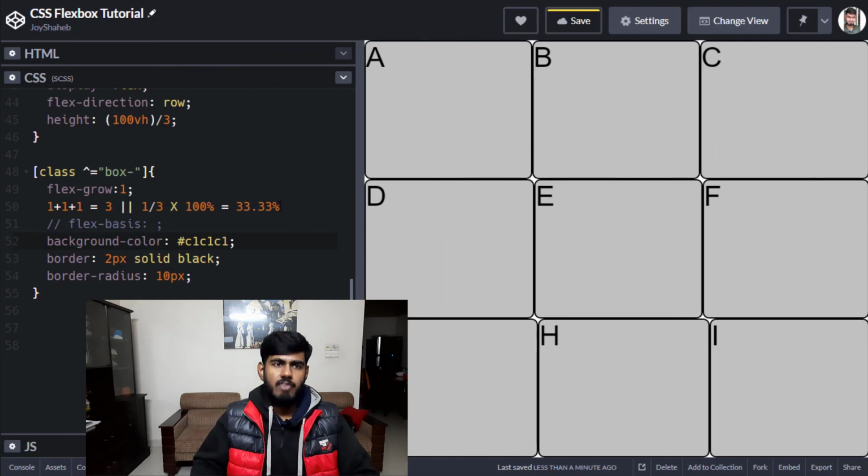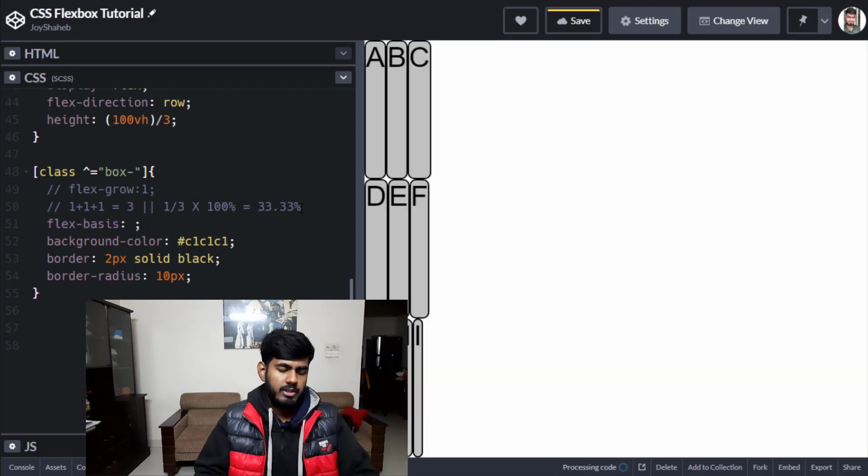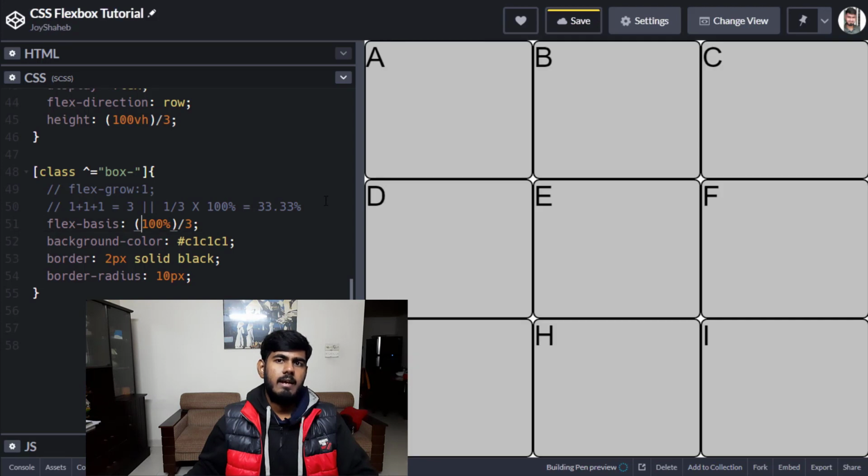Instead of using the flex grow property, if you use flex basis, let me show you what happens. Over here, if you define 100% divided by 3, and don't forget, without the brackets it's not going to work. So give brackets here like this. You can see that the diamonds are exactly the perfect shape.